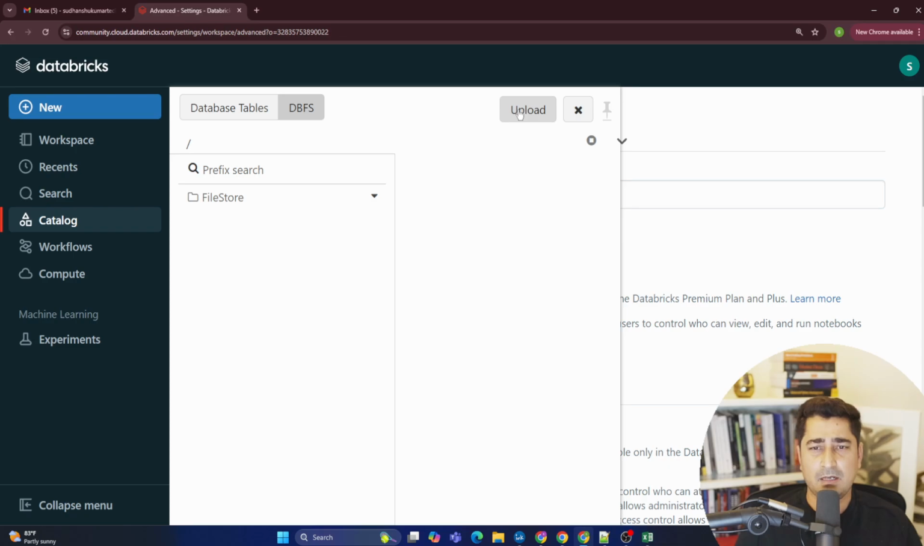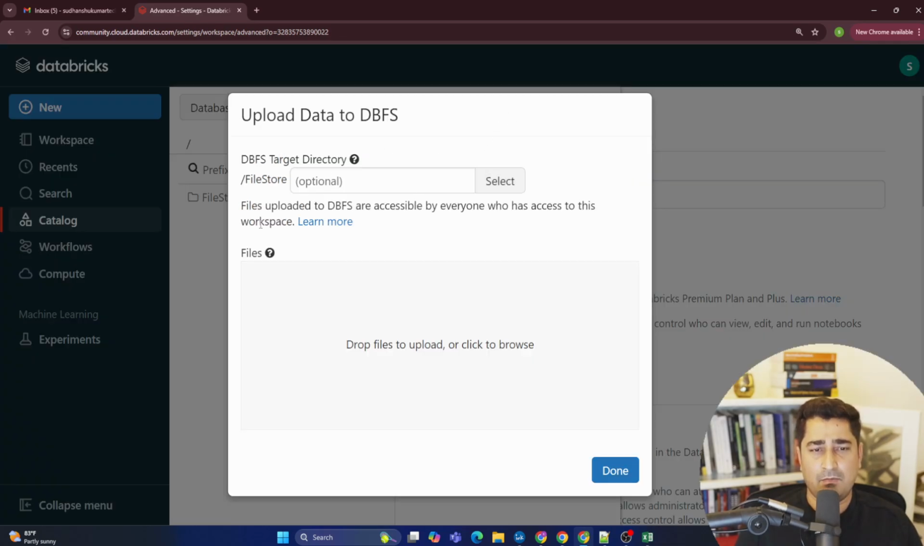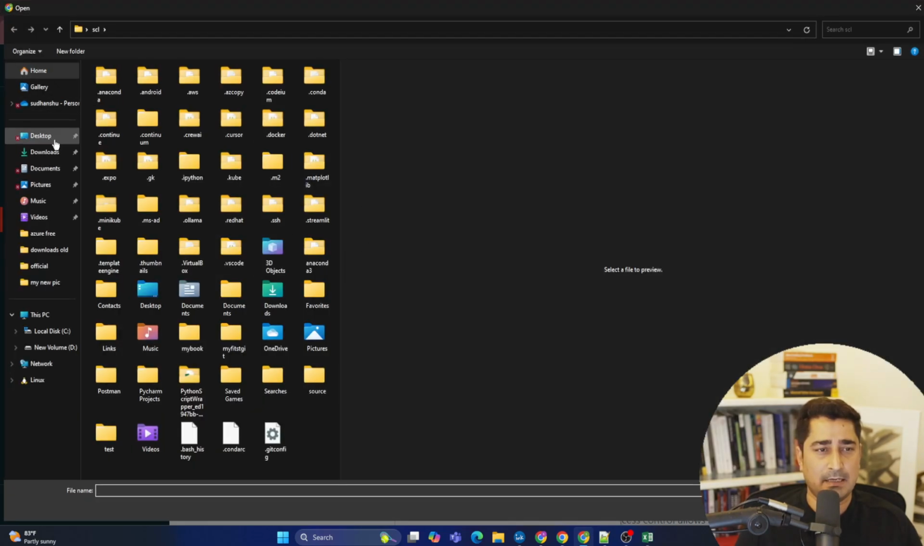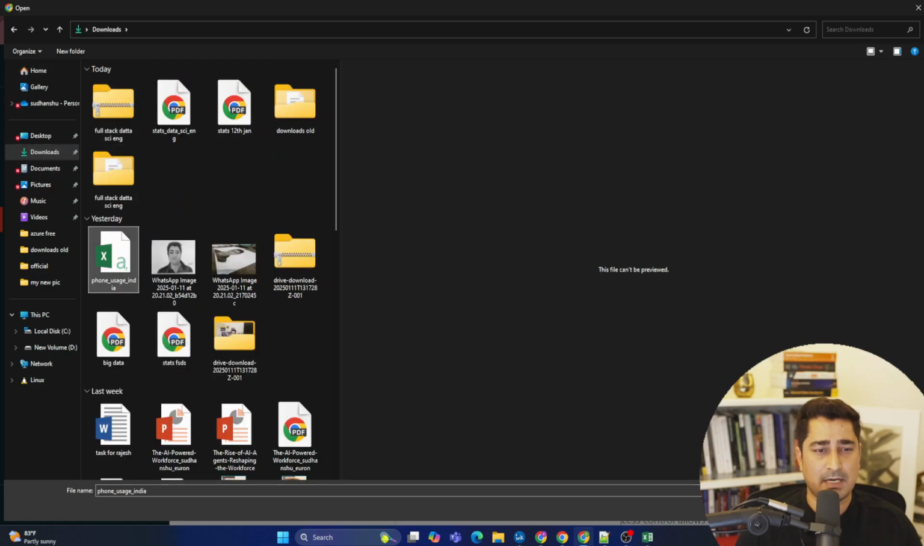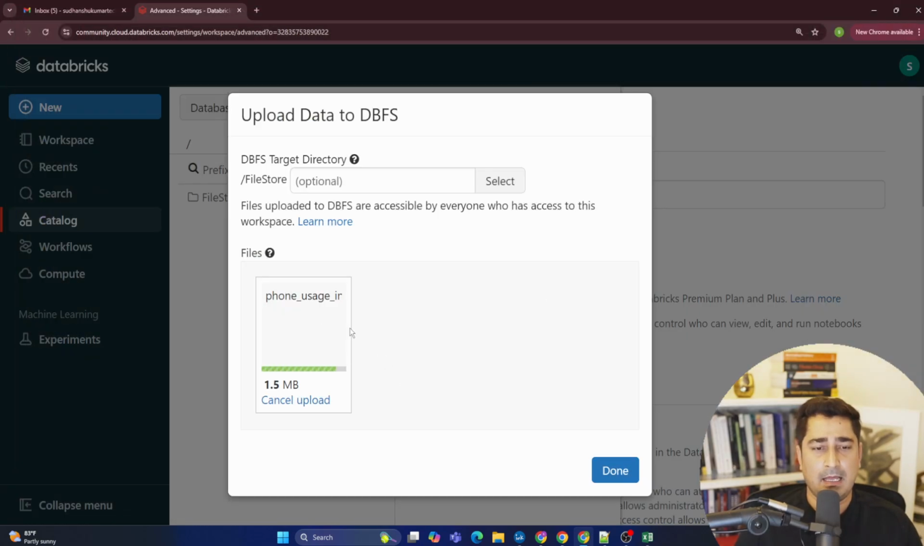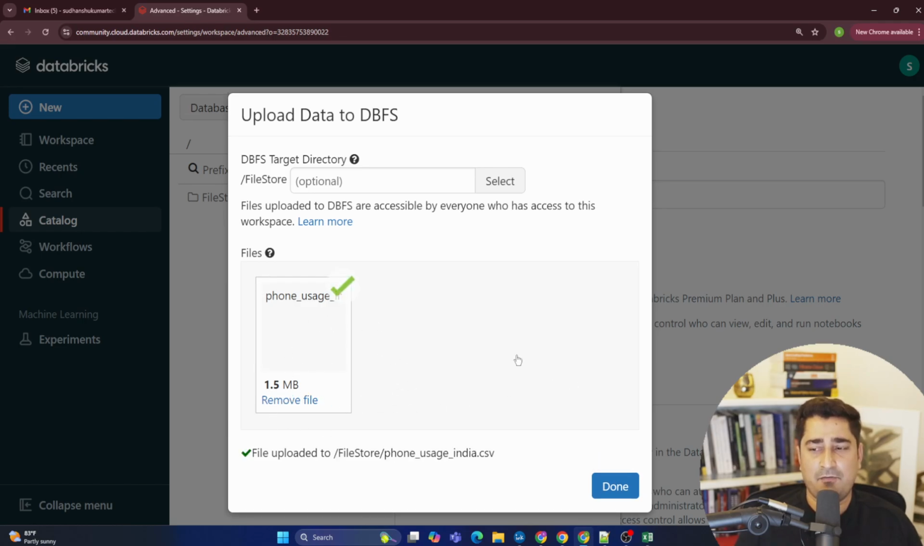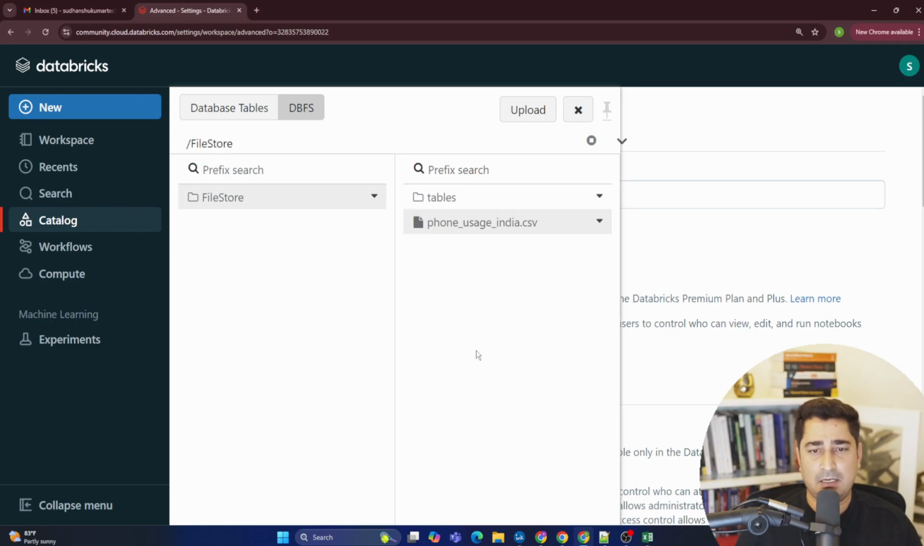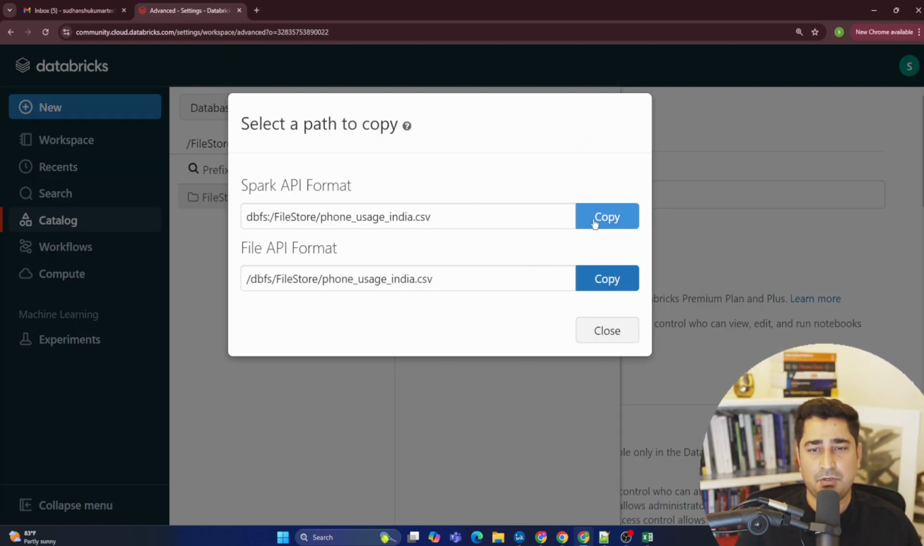Now, just click on upload. It gives you the option to drop a file to upload or click to browse. I can click to browse and select my data, which is 1.5 MB. Once I select my data, just click on done and you will see your data set over here. If you double click on it, it gives you a file path showing where DBFS is storing your data.